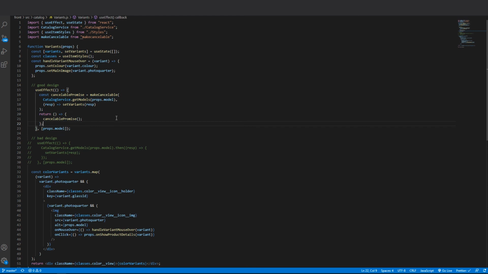You could use an isMounted local variable, but then you have to keep track of that variable in the dependency array, and I guess you'll get that warning. So this is a clean design, and I hope it helps you guys.